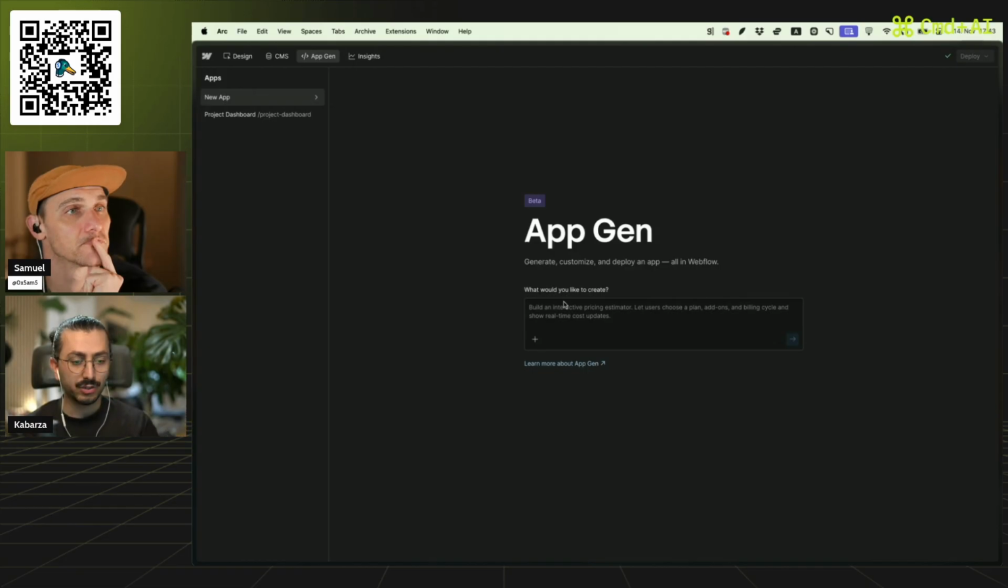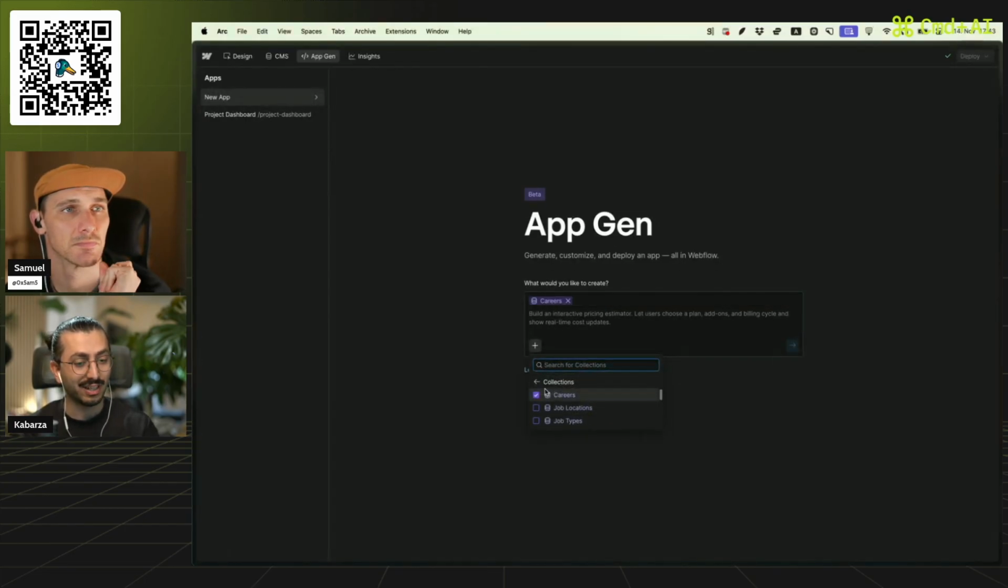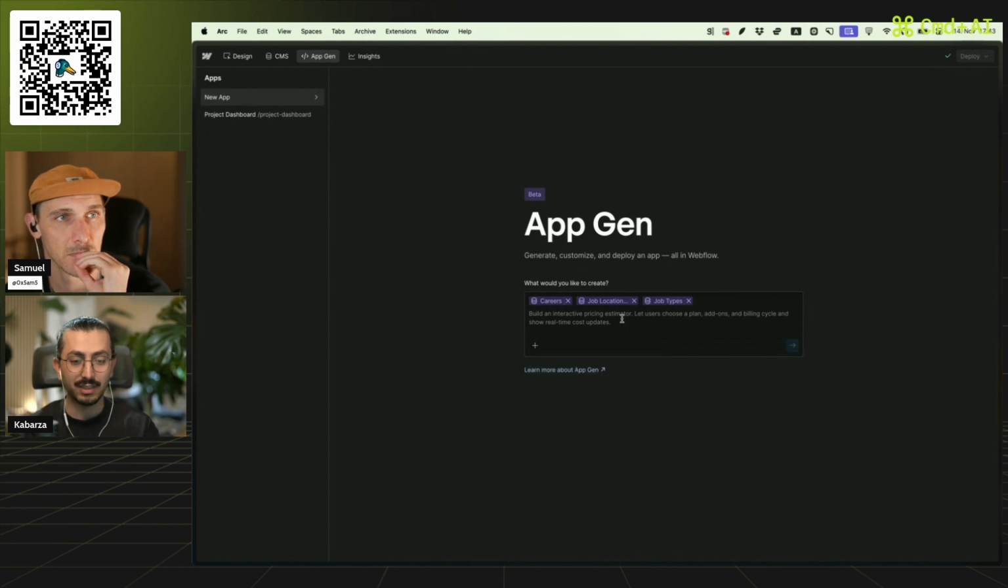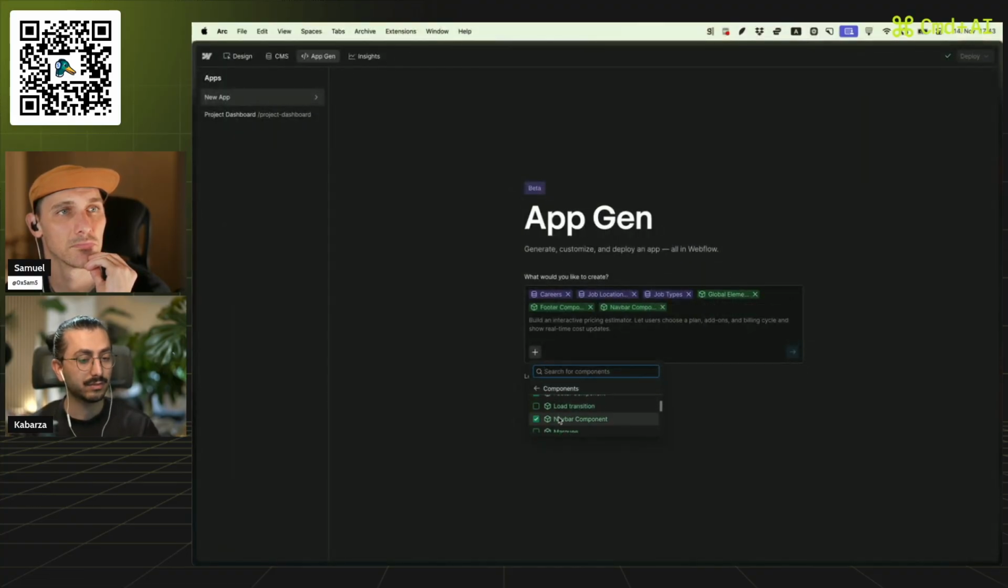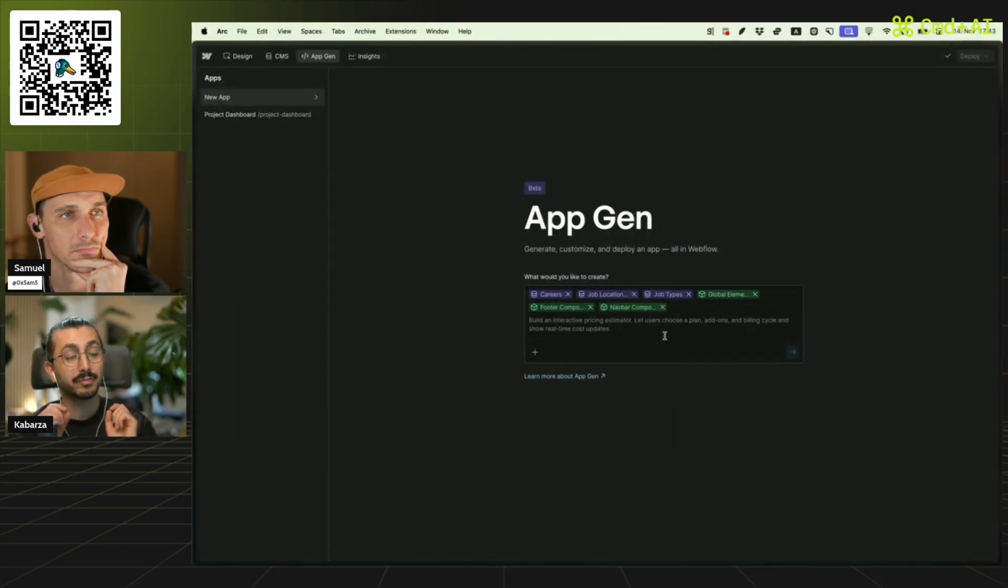This is where you start. You start from scratch. You can add a prompt and you can add your collection. So for example, I have career and job location and job types collections. I can add those. And I have also components. I can add my global footer, nav components, things like this. And I can prompt the AI to use these components throughout the app.